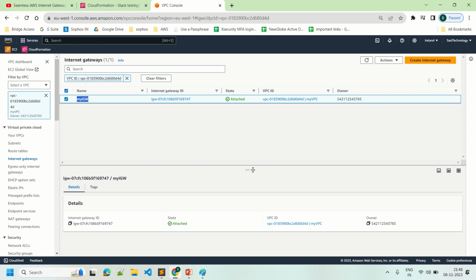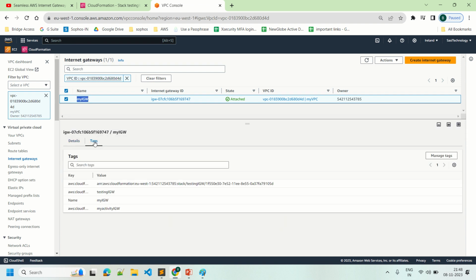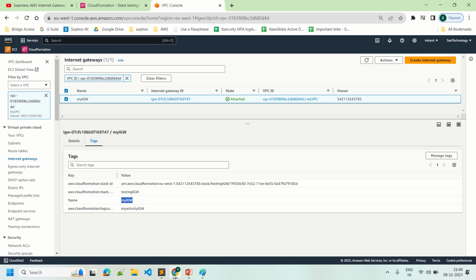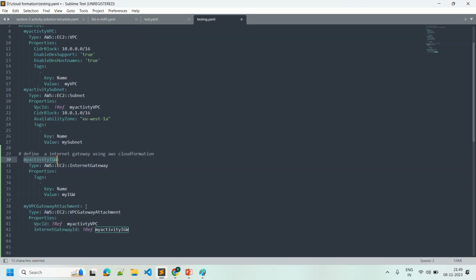Let me go through these tags. You can identify this. See, my IGW, right? This is the tag name we defined in our template. My activity IGW is the resource name, the logical ID. After that, let me show you the VPC gateway attachment, because we have to define this resource to attach this internet gateway to our VPC, that is my activity VPC.